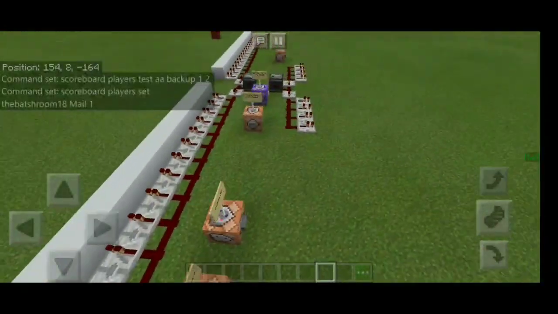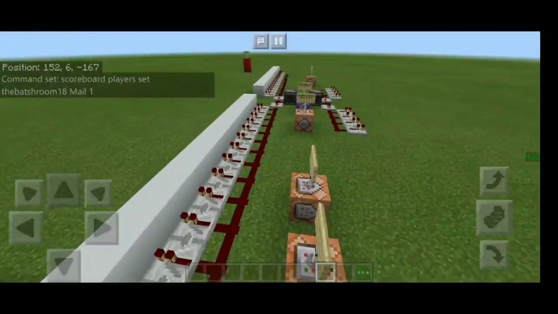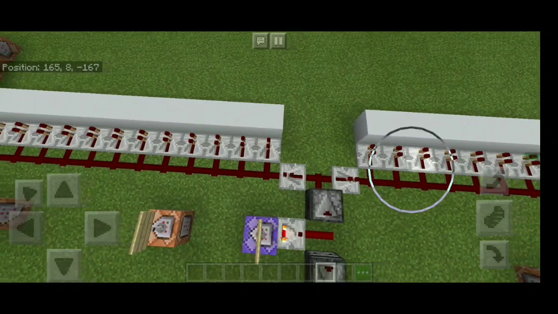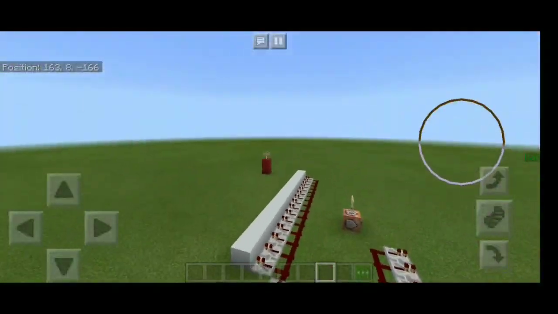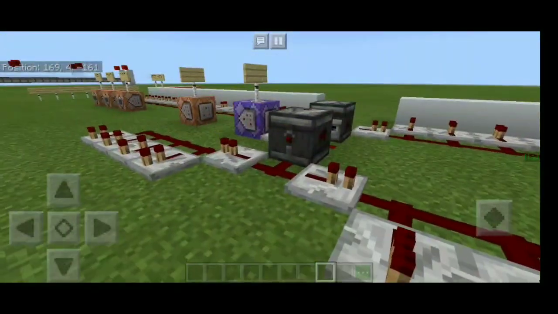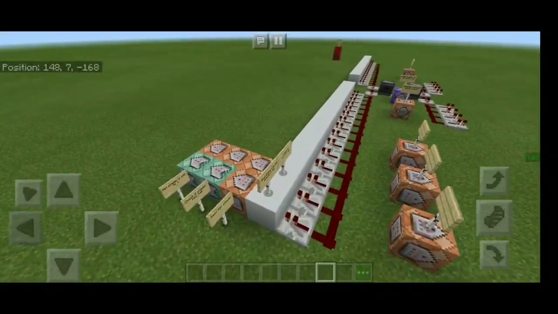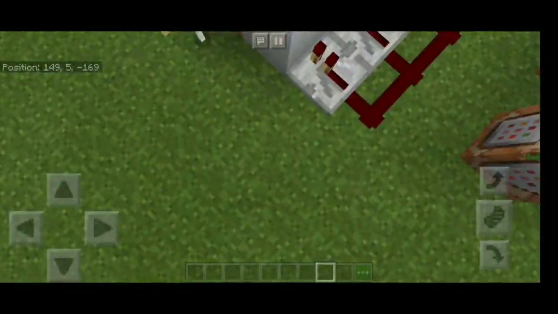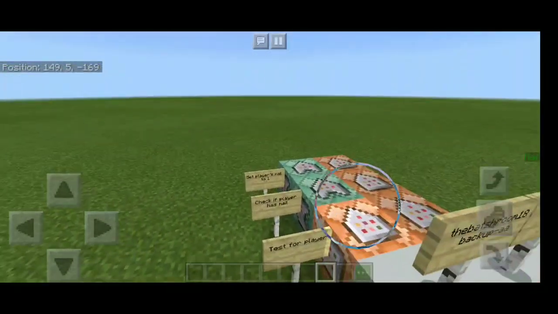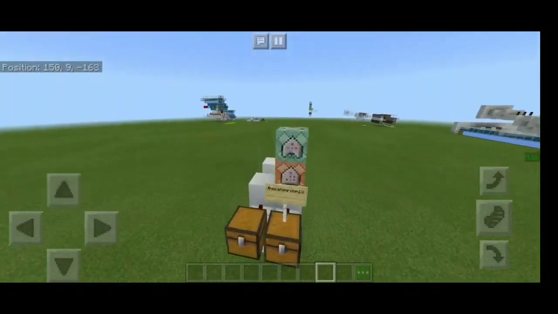That's all. And this will be powered using a repeater that is linked to the observer over here. So the observer will send out a signal that will update all of these 60 players at once. And believe it or not, that's all you have to do over here. So this will keep track of whenever a player comes online or goes offline, all of these command blocks will update, and that will update the mail of that player.